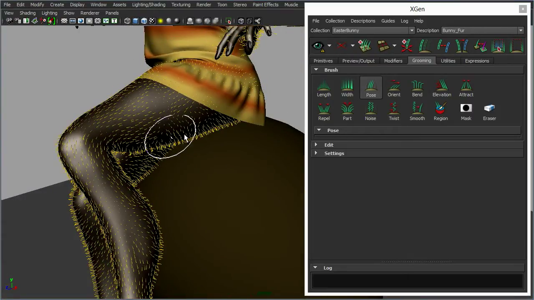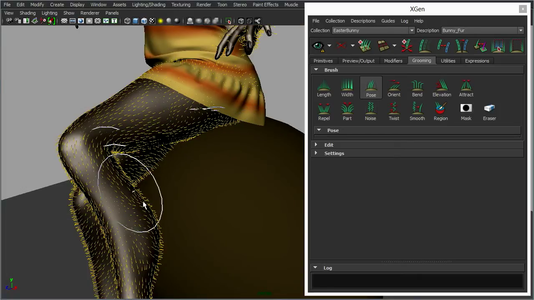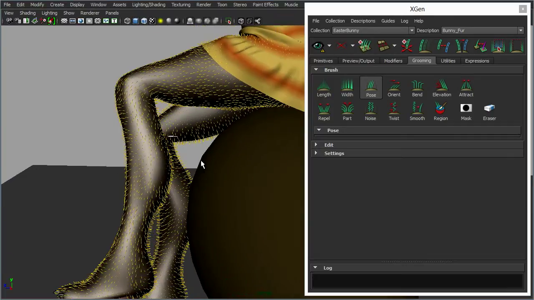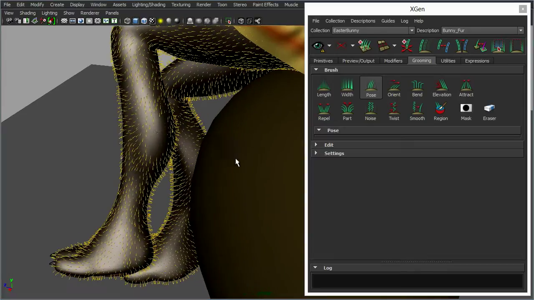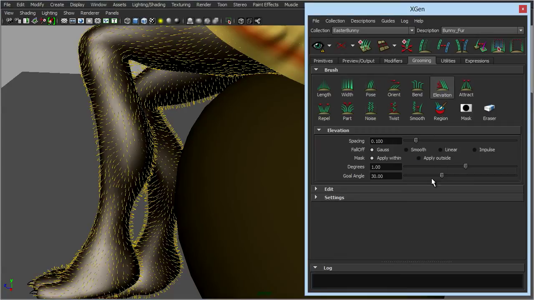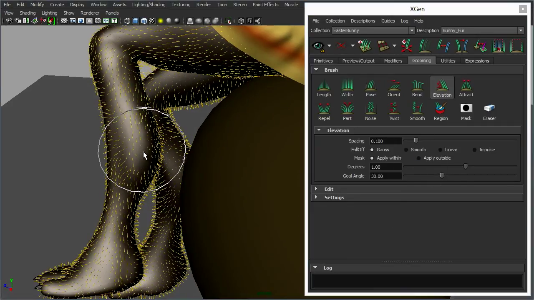And we could make our brush bigger to work on a larger area, like so. But now we've accidentally put some in and they've gone beneath the actual skin there. Now we could, if like me you can't get access to the settings, use the elevation tool here. And now when you brush, that's just going to make that fur just stand away from the skin a little bit more.